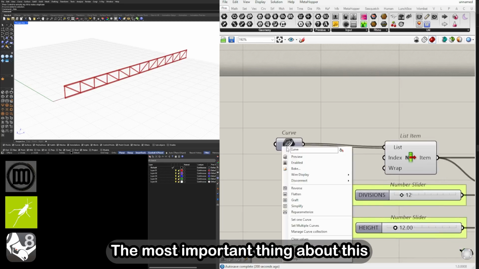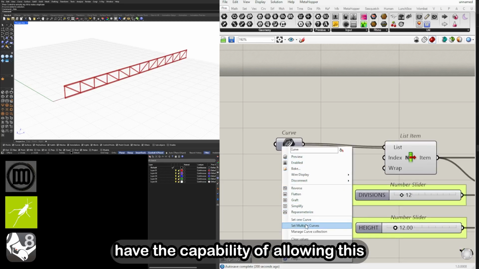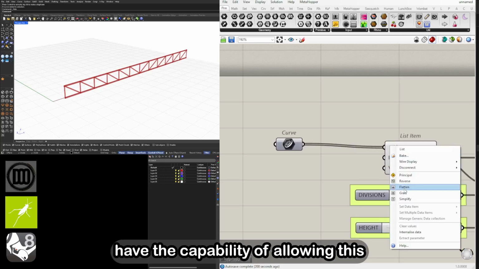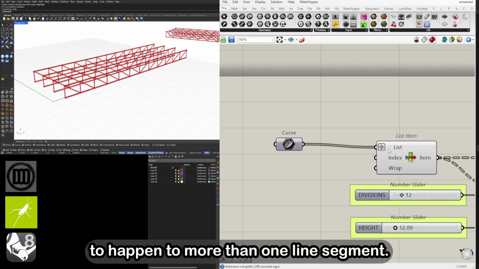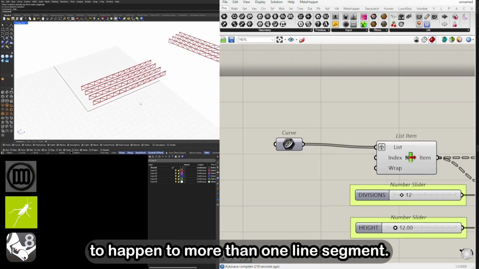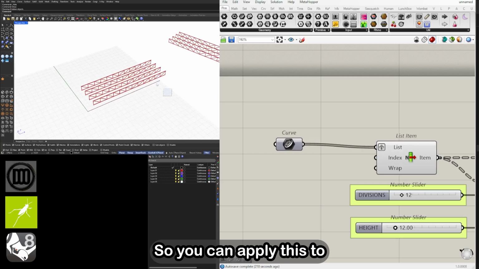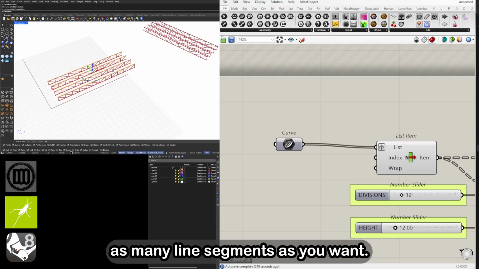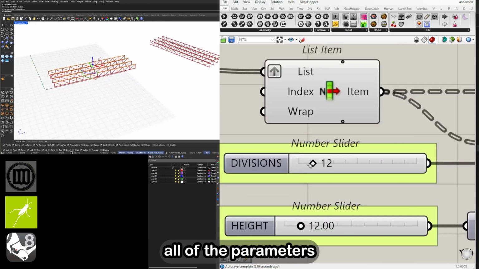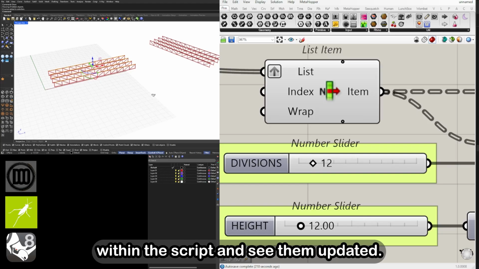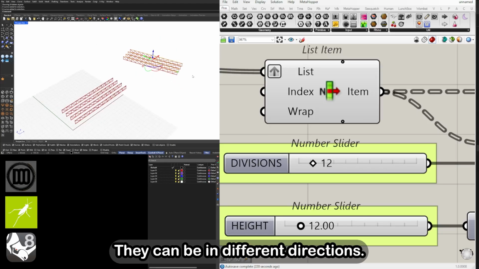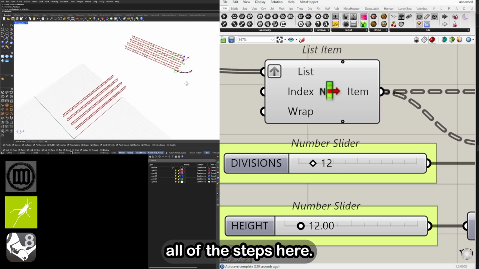The most important thing about this was to have the capability of allowing this to happen to more than one line segment. So you can apply this to as many line segments as you want. You can still change all of the parameters within the script and see them updated. They can be in different directions. And so I'll be going over all of the steps here.